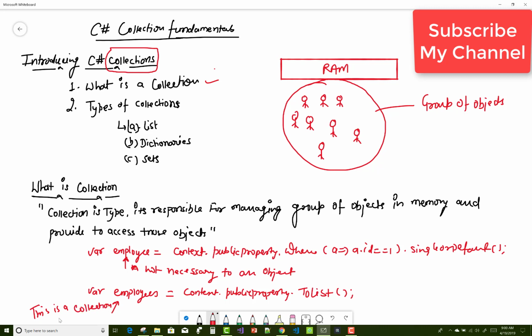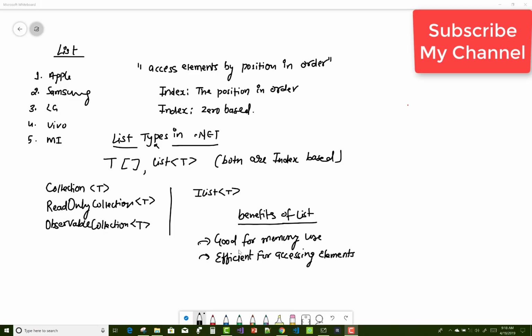Okay, here we have the types of collection. There is a list, a dictionary and sets, and each is different from the others. So first of all, I'm talking about the list. A list lets you access elements by position in order. You can say Apple, Samsung, LG, Vivo and MI are all product names, and all these are arranged in order. So accessing elements by position in order is known as a list, and a list is based on the index number, and the index number starts from 0.